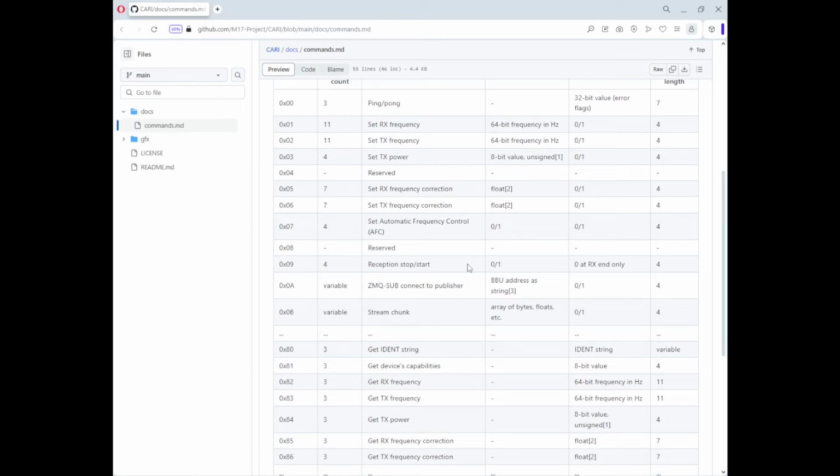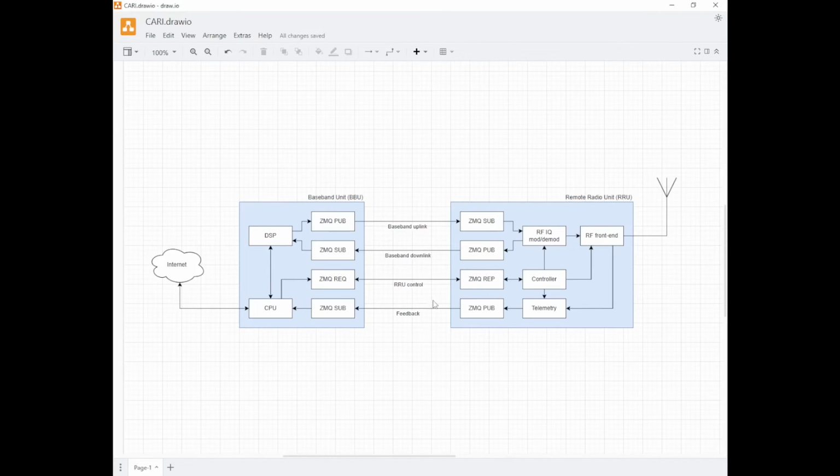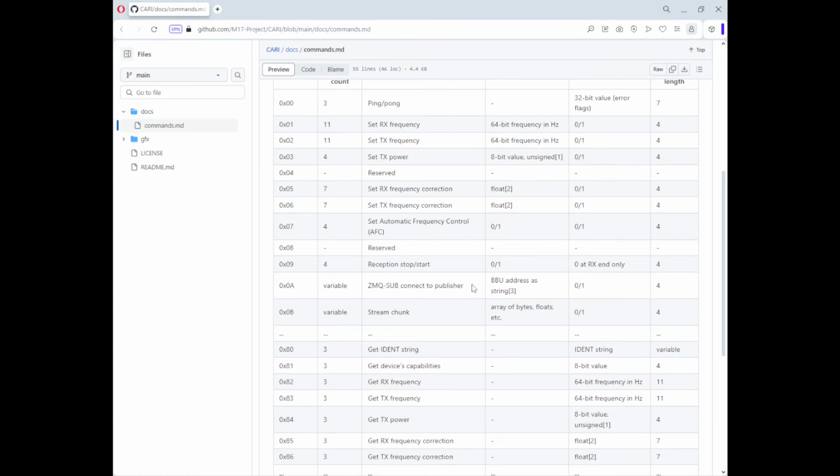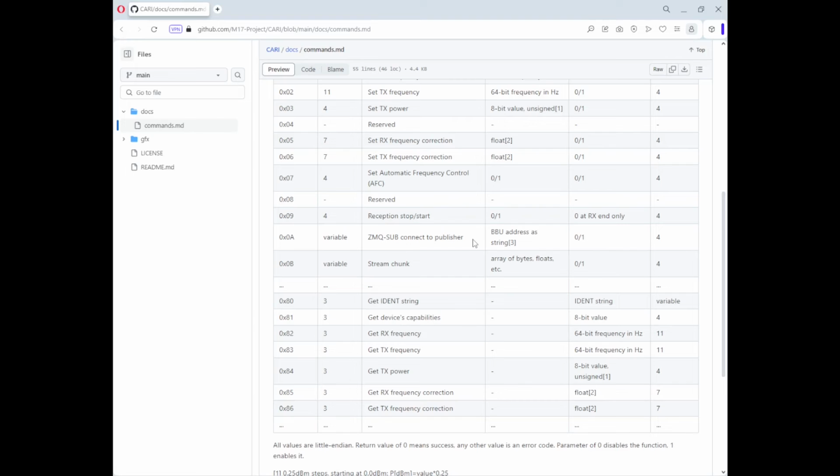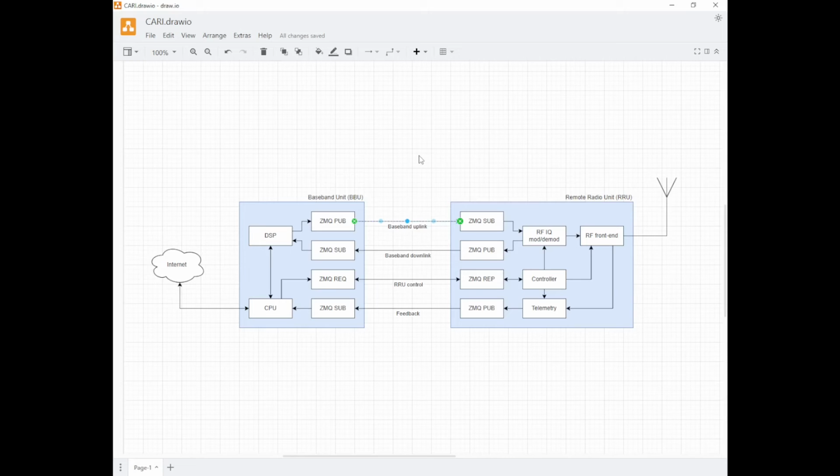This command can be used to start and stop baseband transmission over the baseband channel. So if you look at this block diagram, we can start and stop the baseband downlink happening here. The next command is 0MQ subscriber connect to publisher, and that command is used to connect to the baseband unit. The parameter is the IP address. This command points the remote radio unit to the baseband unit so that it knows where to fetch the baseband samples from for the uplink.